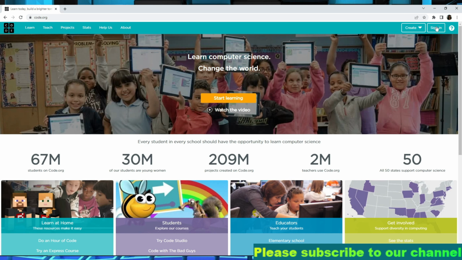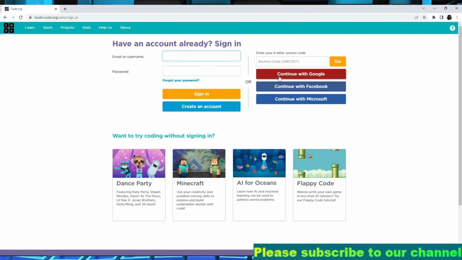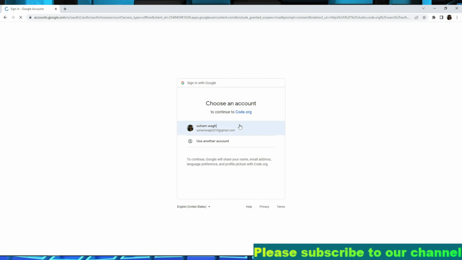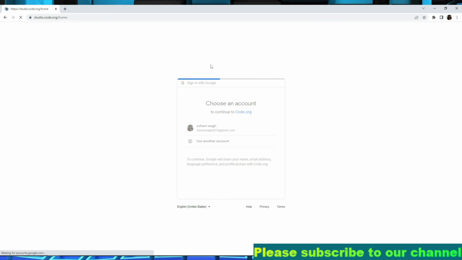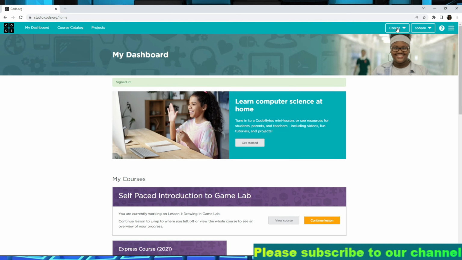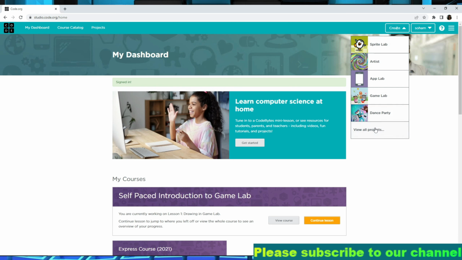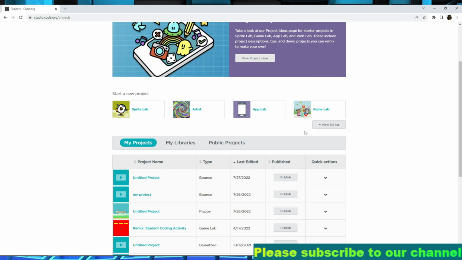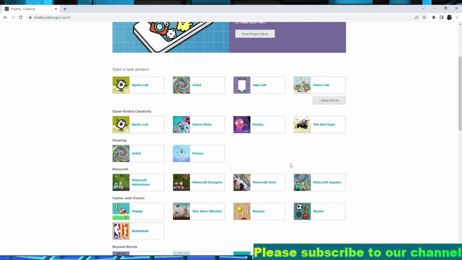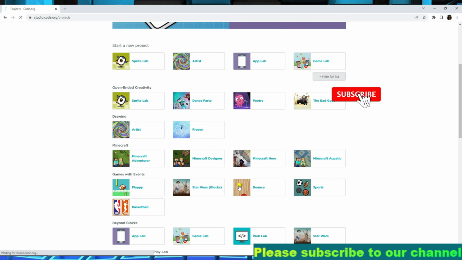Now we are going to Google and search code.org and enter. Then go to sign in. If you do not have an account, then you have to click on this. Otherwise, if you already have an account, then you have to fill in this information, or continue with Google, Facebook, or Microsoft. Then we go to create and click on view all projects, then go to view full list and click on bounce.